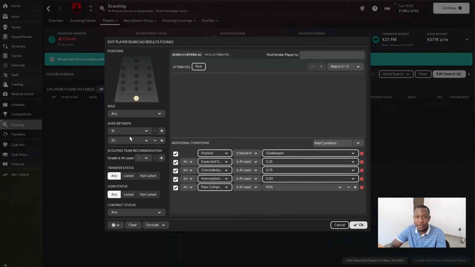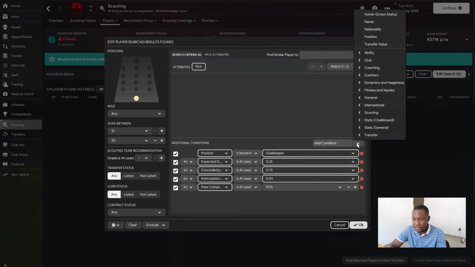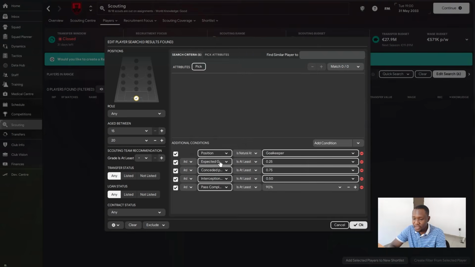Go ahead and lock the player's age to between 15 and 20. Select the goalkeeper. Now, under the stats that you're going to add, you want to choose position to be goalkeeper. Then go over to the conditions like we did in FM26. Go over to stats chalkboard. And on that chalkboard, you can add some of these stats. Some of them are stats and some are stats chalkboard. But the first one is expected goals. This is expected goals prevented per 90. Let me just hover the mouse over it. Expected goals prevented per 90, you want that to be 0.25.